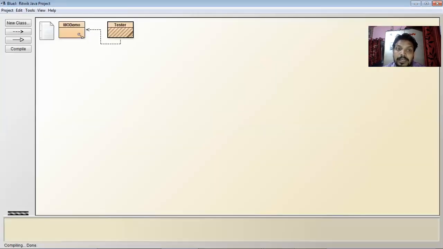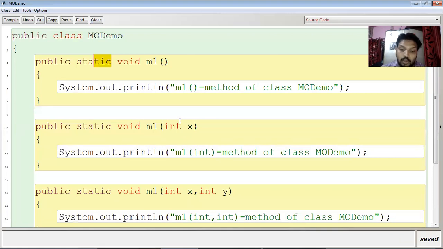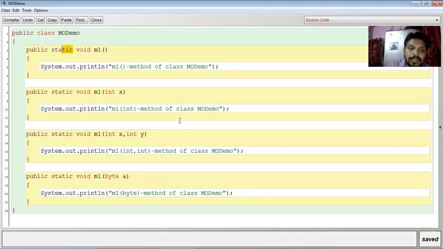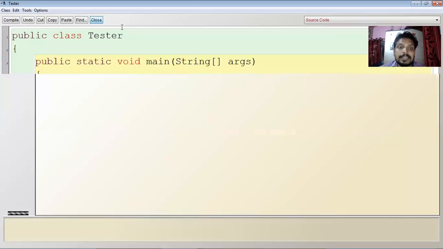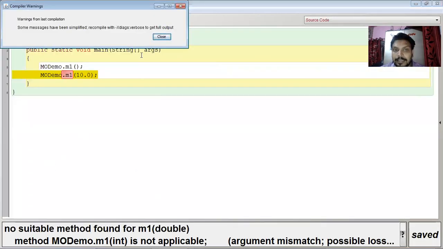Why? Because within the class MODEMO, there is no such method with name M1 whose parameter type is double. Here the method is non-parameterized. Here the method is parameterized, having one parameter of type int. Here the method is parameterized, having two parameters, x and y, of data types int int. Here the method is parameterized, having one parameter of type byte. Nowhere can we find the method having one parameter of type double. That is the reason we are getting error here.